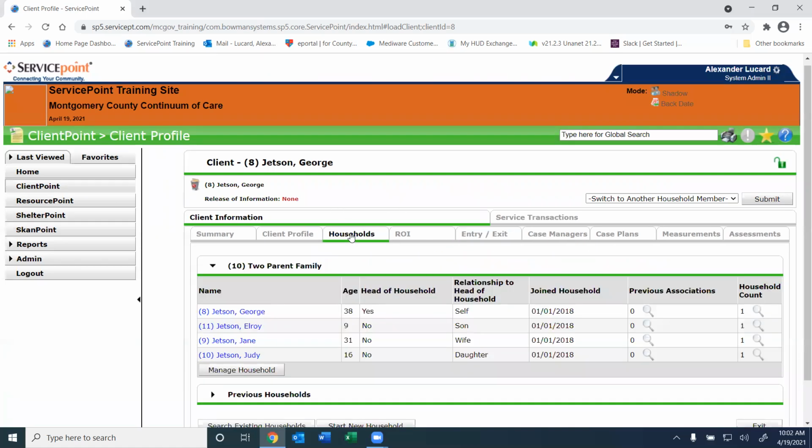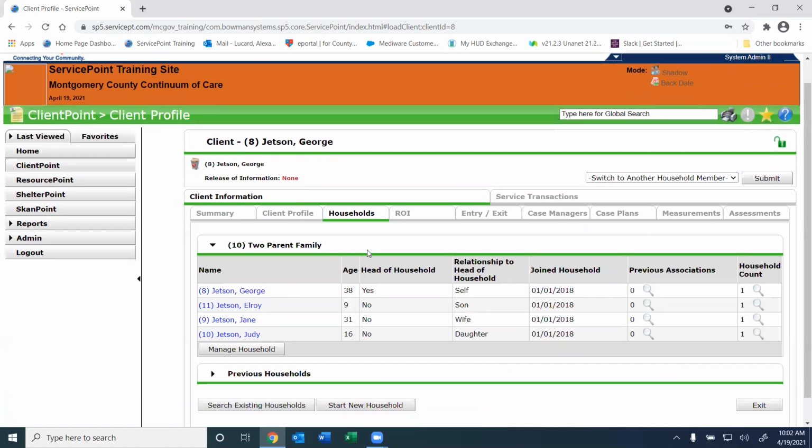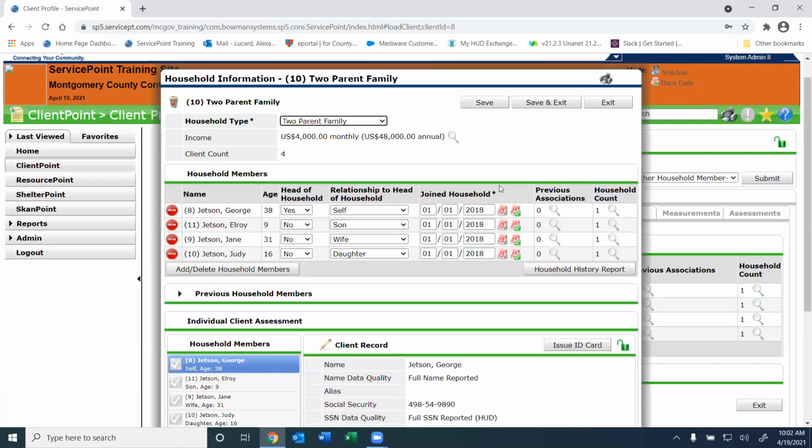So now we're going to go back to the household screen. And we can see, oh, look, this is still a two-parent family. And so we need to manage the household screen here as well. Now, we have three changes we need to make. We need to change the household type. We need to remove George from the household. And then we need to set up Jane, his wife, as the new head of the household. Now, we can do these in any order. I'm going to remove George first, just because for me it flows easier. Remove the person and then make the other changes.